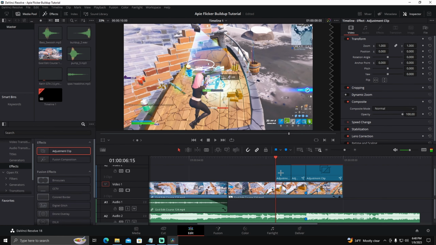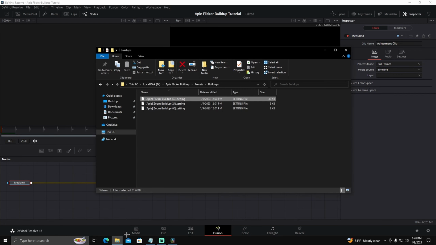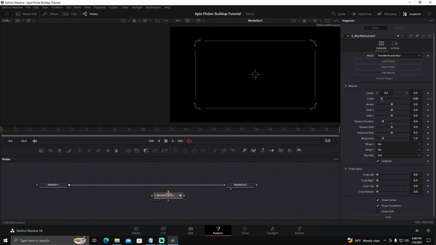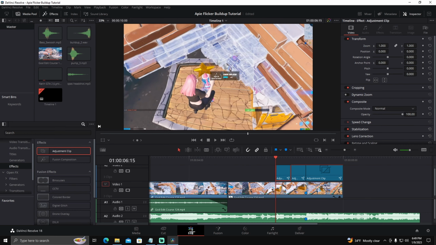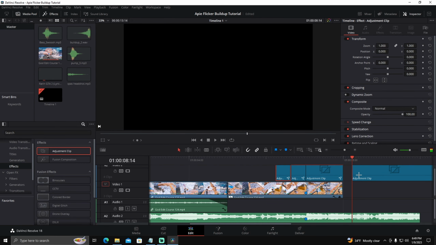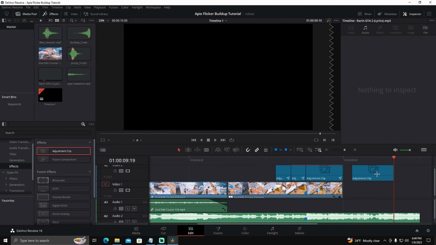Go to the start of it, right click and select open in Fusion page. Once again, go into the folder, and then this time drag in the zoom buildup 24. And then connect in the blur mode curve just like this. And now for the last time, let's go back into the edit tab, drag in one more adjustment clip, go to the start of it, right click and select open in Fusion page, and go to frame number 65 just like this. Now let's go back into the edit tab, cut it, delete the excess.